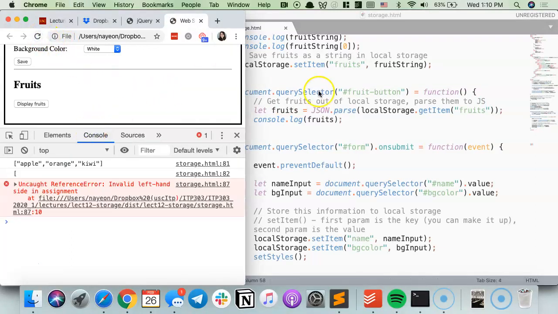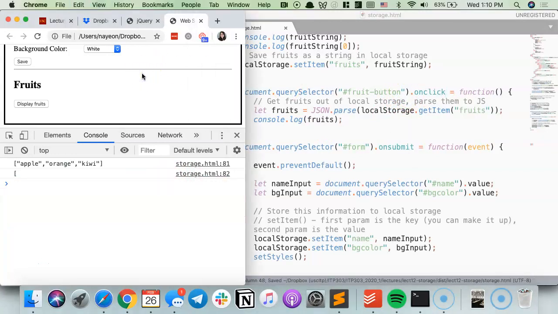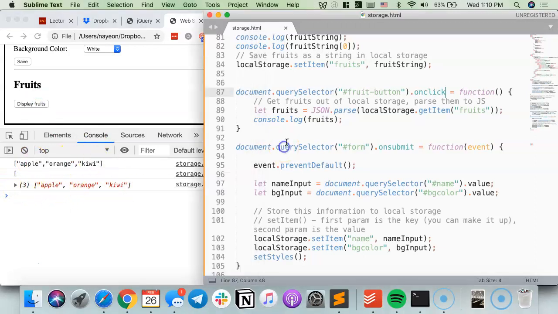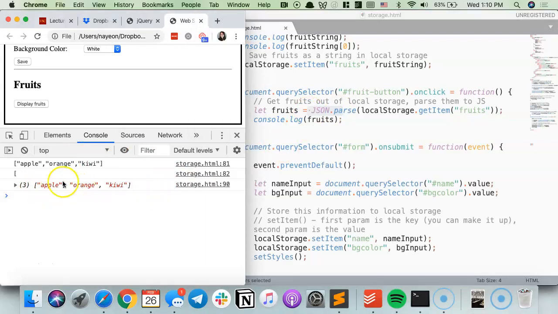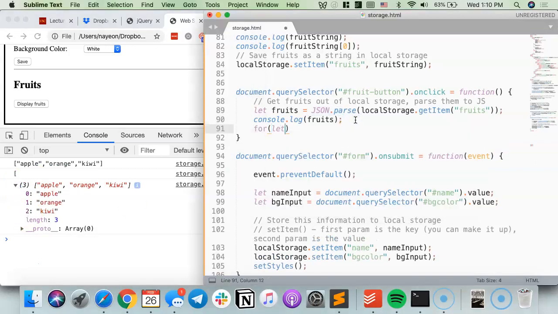Okay, if I refresh, I'll click. If I click display fruits, take a look at that. Take a look at how even on the console it looks different. I had a string, I've converted it back into an array. Now all these have indexes, so this is an array now. Now that I have this back, I can do whatever I want with it. I could run maybe a for loop or something.